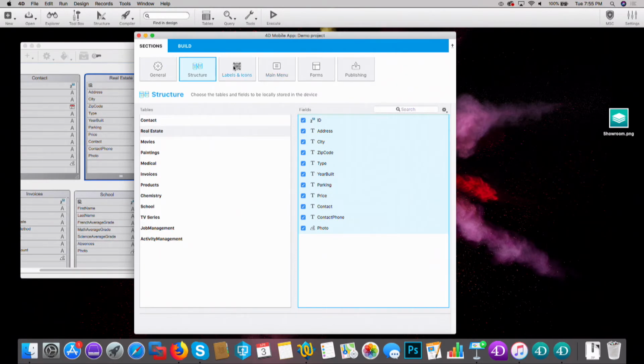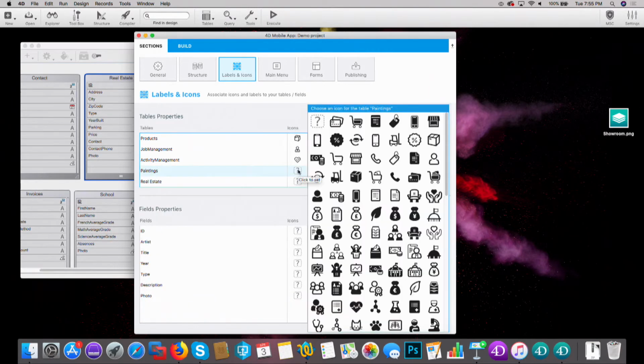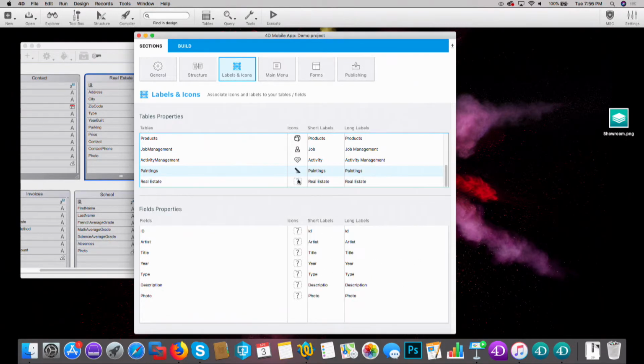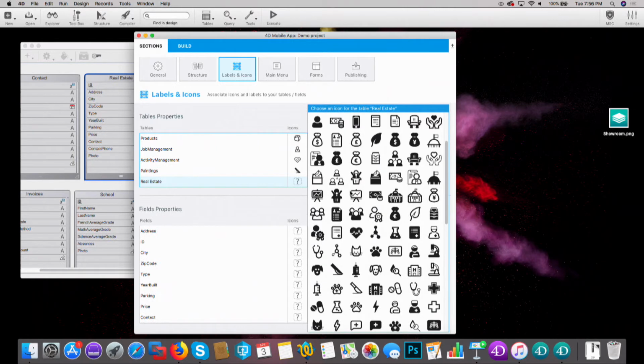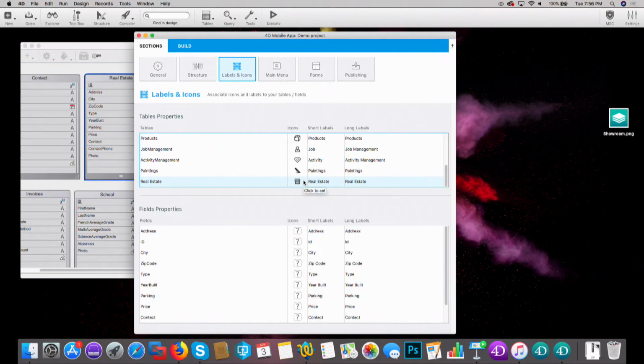And I will go to the Label and Icons tab. First, you see all the tables that already have icons selected. Here I will go to the real estate table that I just published. Also, painting is missing an icon. I'll try to find something for painting. It looks like a brush. And a house for my real estate table. I'm going to change the short label to houses.